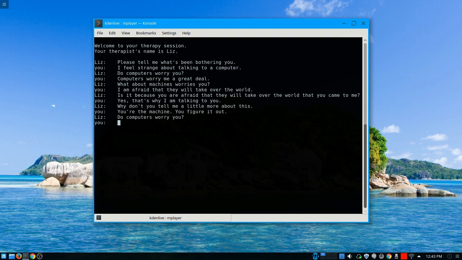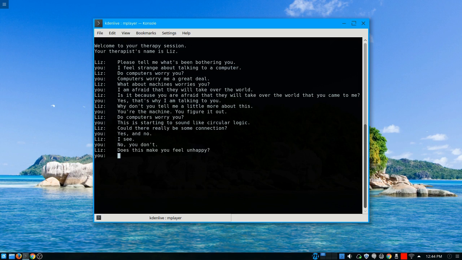Do computers worry you? Hey, wait a minute. This is starting to sound like circular logic. Could there really be some connection? Yes and no. I see. No. No. All right. No, you don't. Yes, it does. There you go. Please tell me more about this. Anyway, so you're getting the idea.